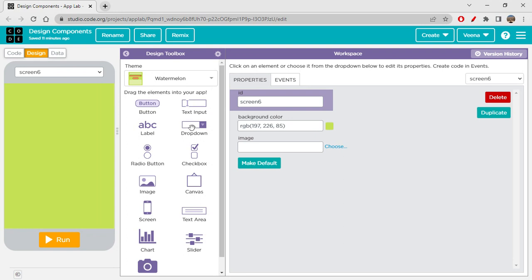And then we have a drop down. When you want to give options to your user, you'll be using a drop down. Radio button is again when you want to give options to your user, but in this case only one option can be chosen by the user. And checkboxes is something similar to radio button. We can give multiple options using checkboxes. Unlike radio button, where we can only choose one single option, in checkboxes, we can choose multiple options.